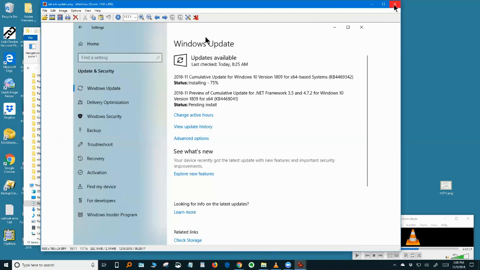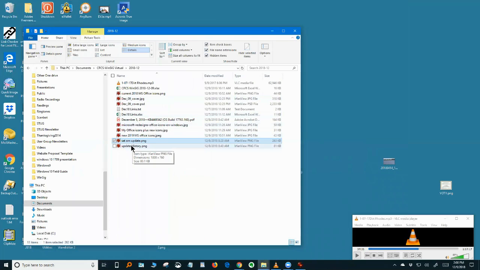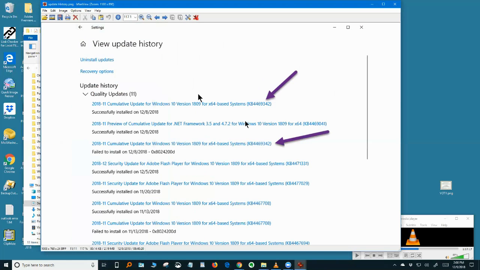When I went and checked the history after it finished, I noticed the cumulative update did install, but earlier it had failed. And it was the same version. So it tried, it didn't install, it did the cumulative update for the .NET, and then I had to try it again, and it worked. So I do have the most up-to-date on this computer at this point.